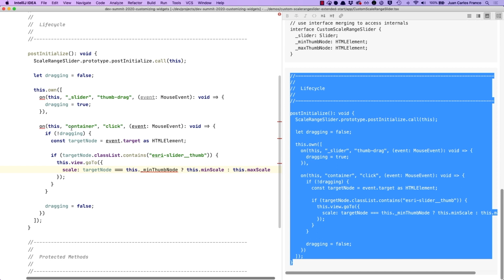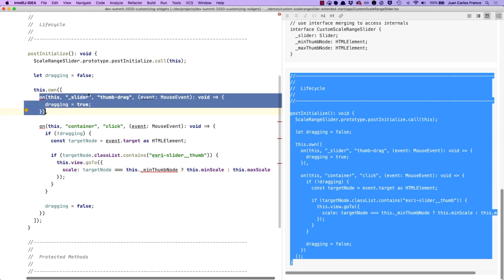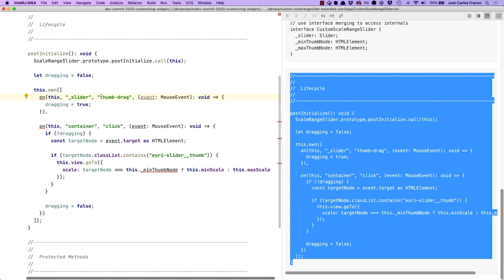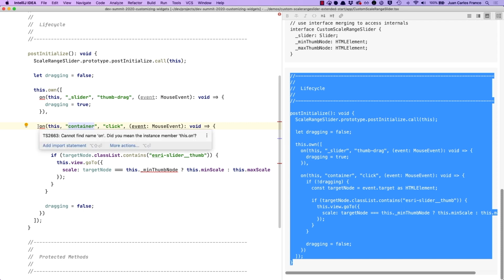And for the dragging part, I have this other event handler here that, whenever the slider is emitting a thumb drag event, I'm going to set dragging to true to ignore any potential clicks that I don't want to pay attention to. So this means whenever I move the slider around and if a click is triggered, I want to ignore that. I just want to pay attention to whenever a click happens on a thumb without moving it first.